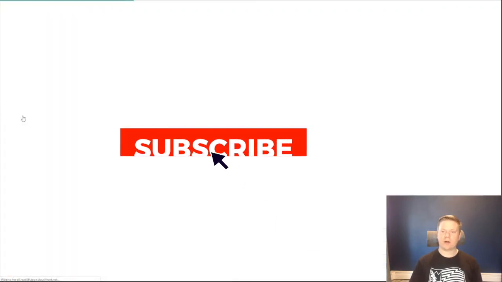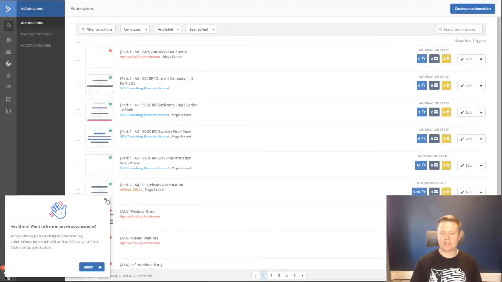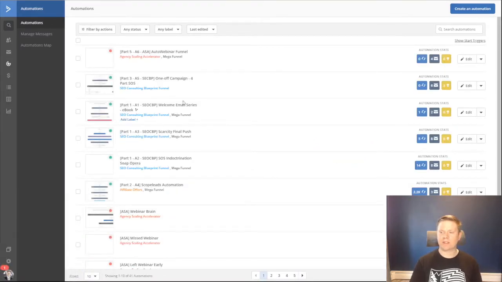So if we head over to automations, this is the thing that I love about ActiveCampaign, and I think really makes this ultimately one of the best things that makes ActiveCampaign special. So automations basically allows you to set up something where you could automatically send out emails or do different actions based on someone doing something within the system. So I'll give you a basic example, right?